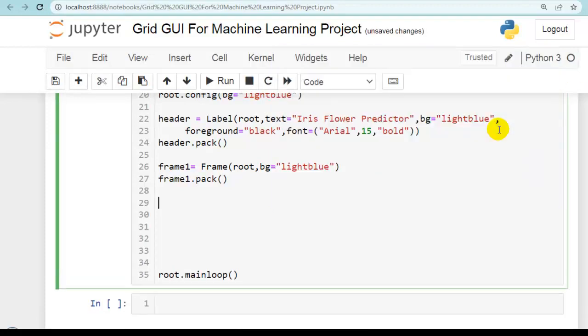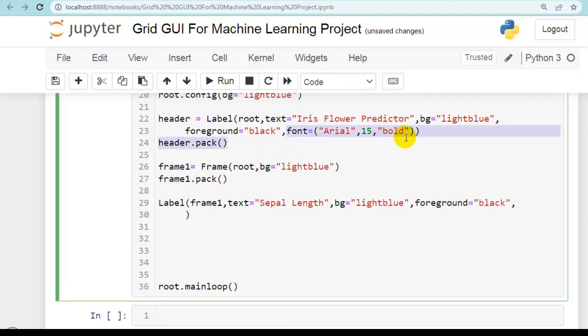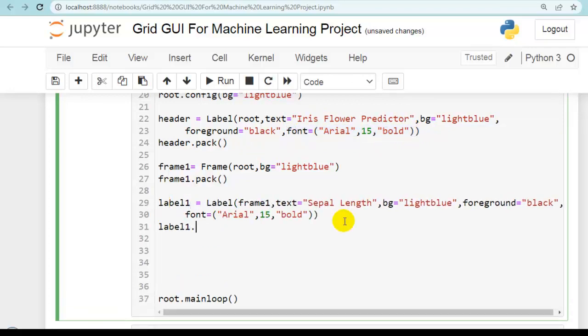Let's put our first label into our frame. The label that we want to put inside frame1, this one, and let me set the text to Sepal Length, the background color to light blue and the foreground color to black, meaning font color. Also let me use this font as it is, and let me assign it to label1, and here we have to use the grid layout manager. I want to place this label at row 0 and column 0. Let me run this code.